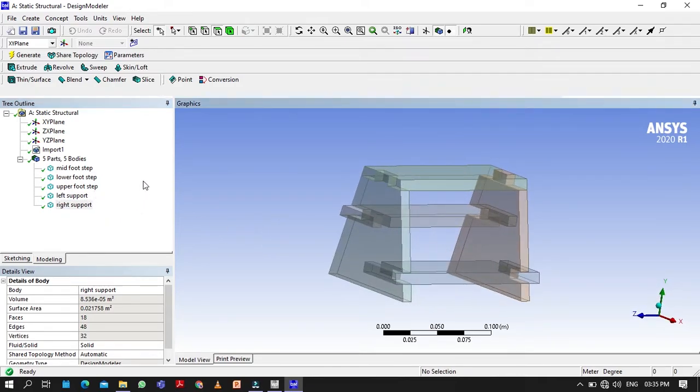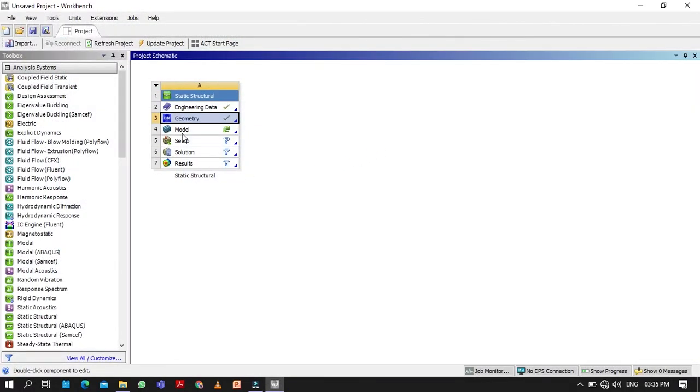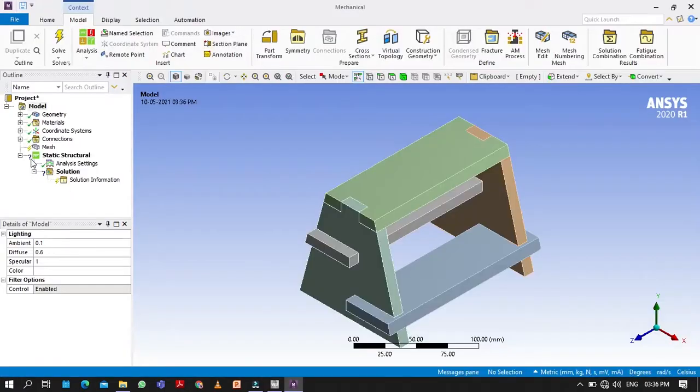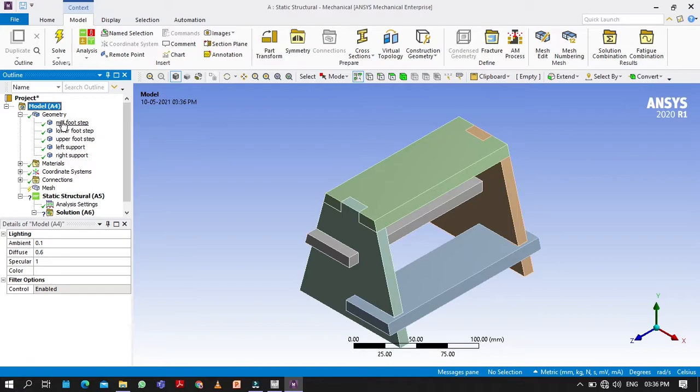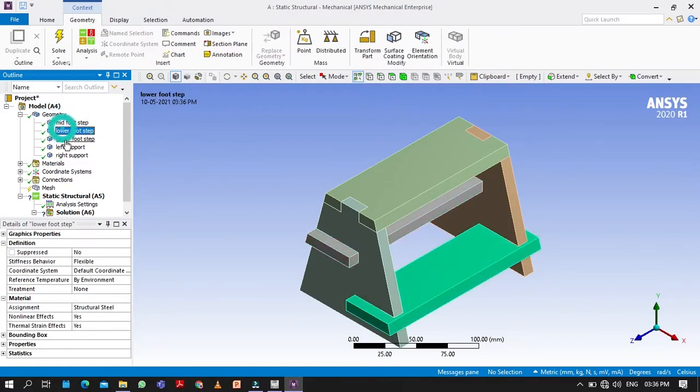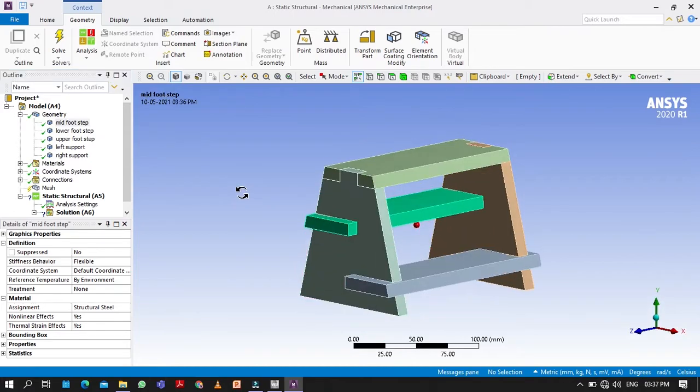Once you have renamed every one, then close it and go to ANSYS Mechanical. Okay, so now it is open. Click on geometry. You will see all the 5 parts are here, like this, mid footstep. So click on any one, like this mid footstep, which is this part.